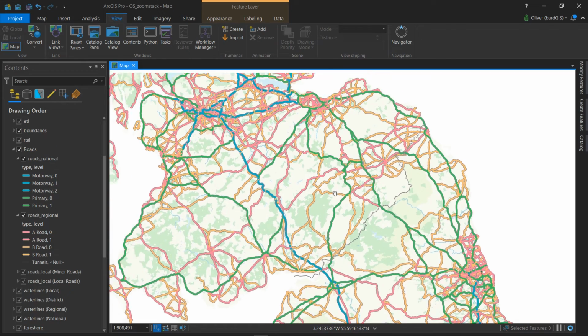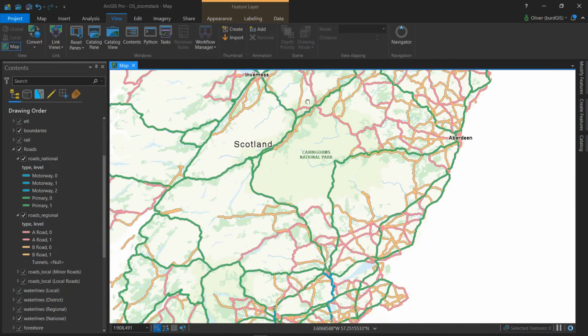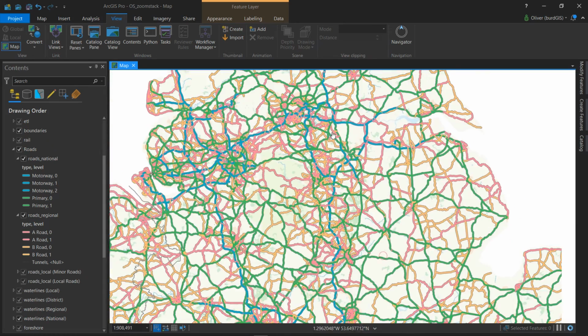So a very nice offering from Ordnance Survey. And pretty cool that we can start making our own maps using the OS Open Zoomstack.